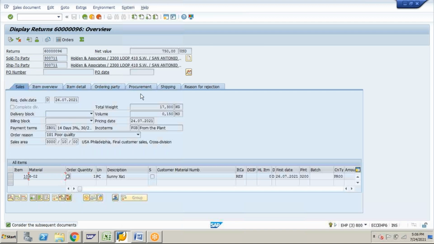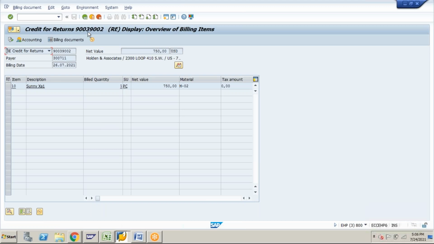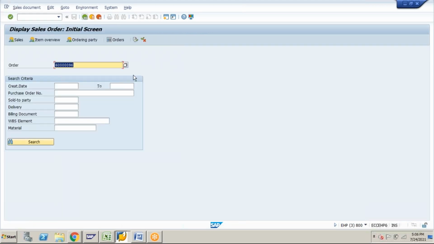It will open like this. It will show you. And if you want to come back, just click on here. And if you want to see the credit for returns, the return invoice, select it, display document, and it will show you like this. This is the return business process. Thank you very much.